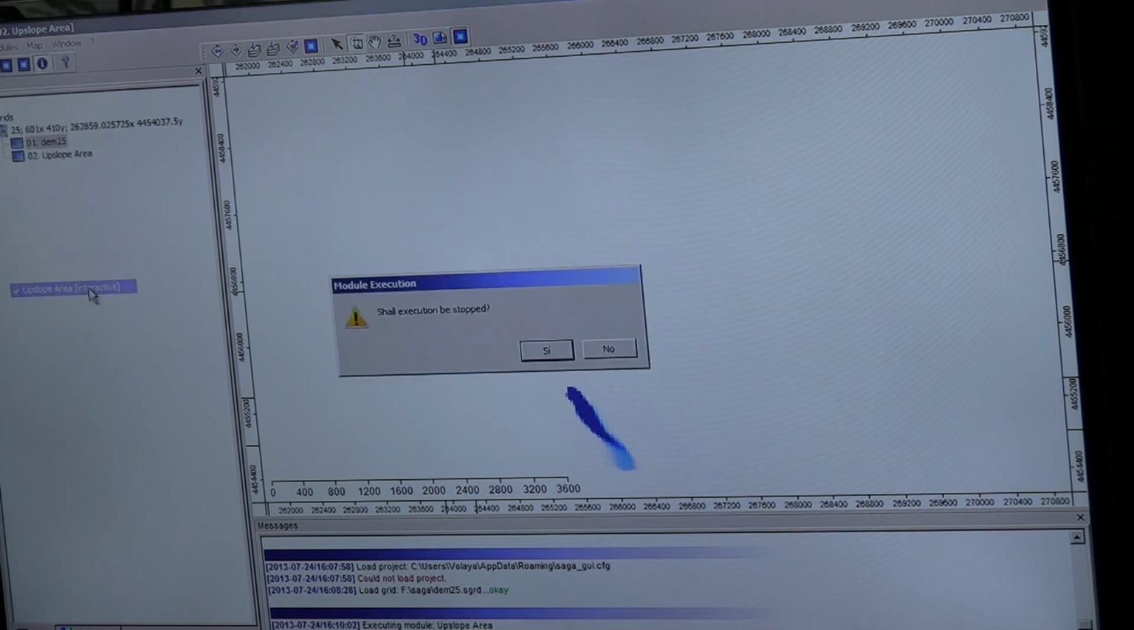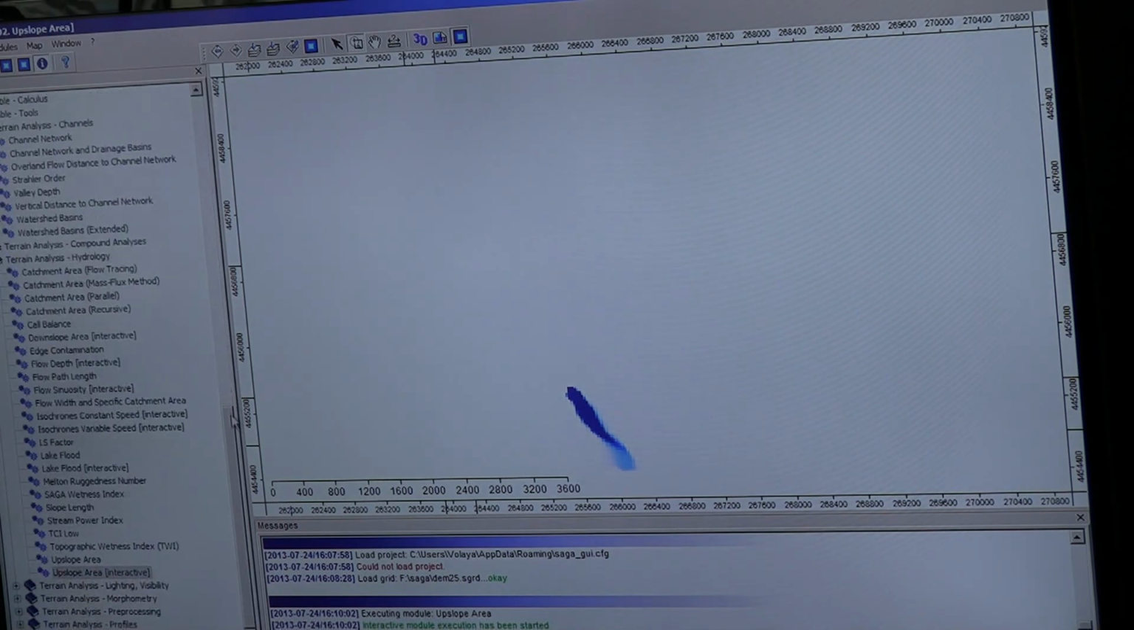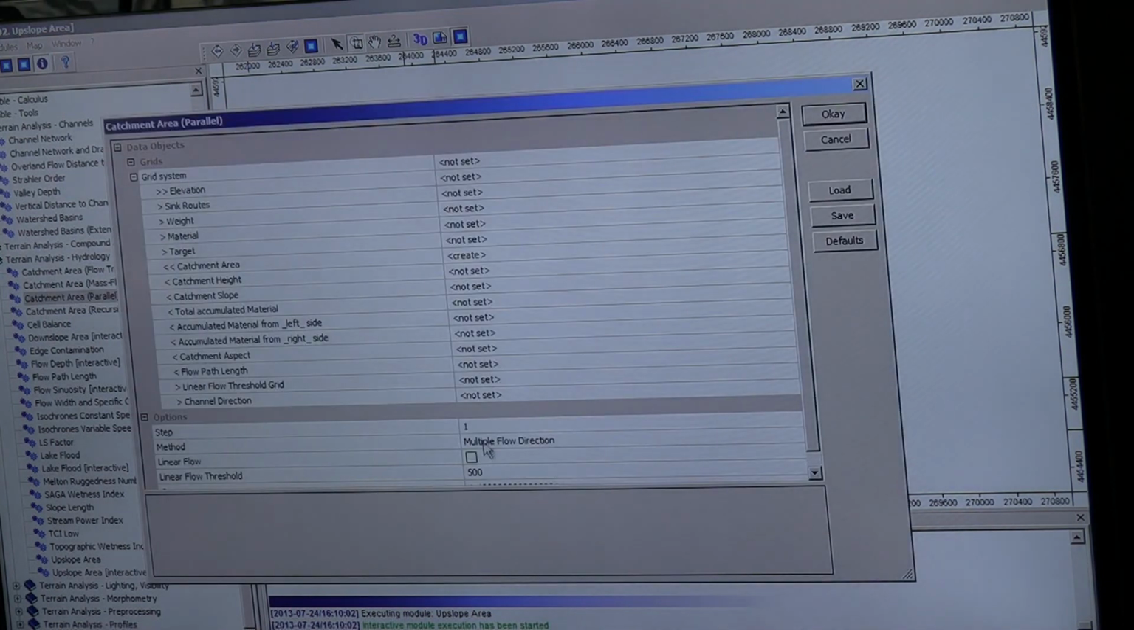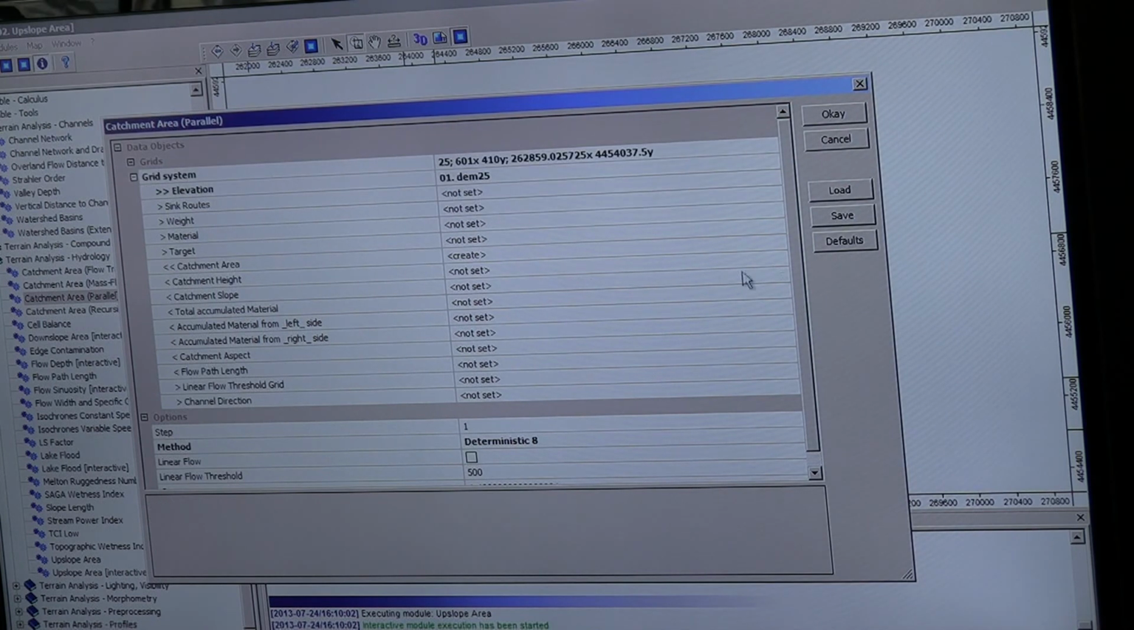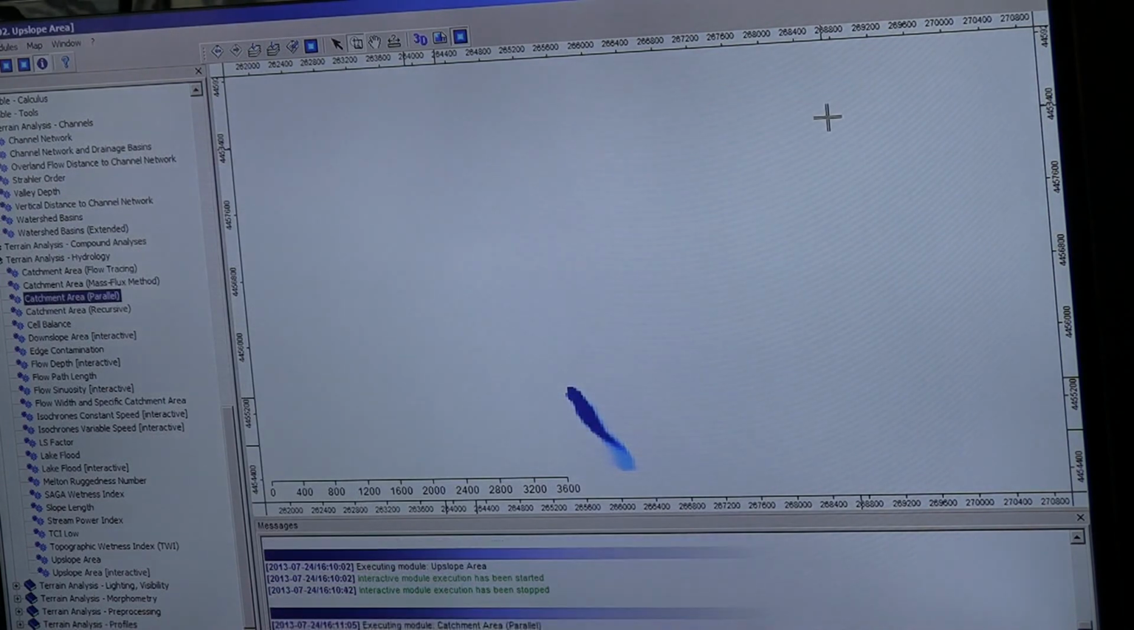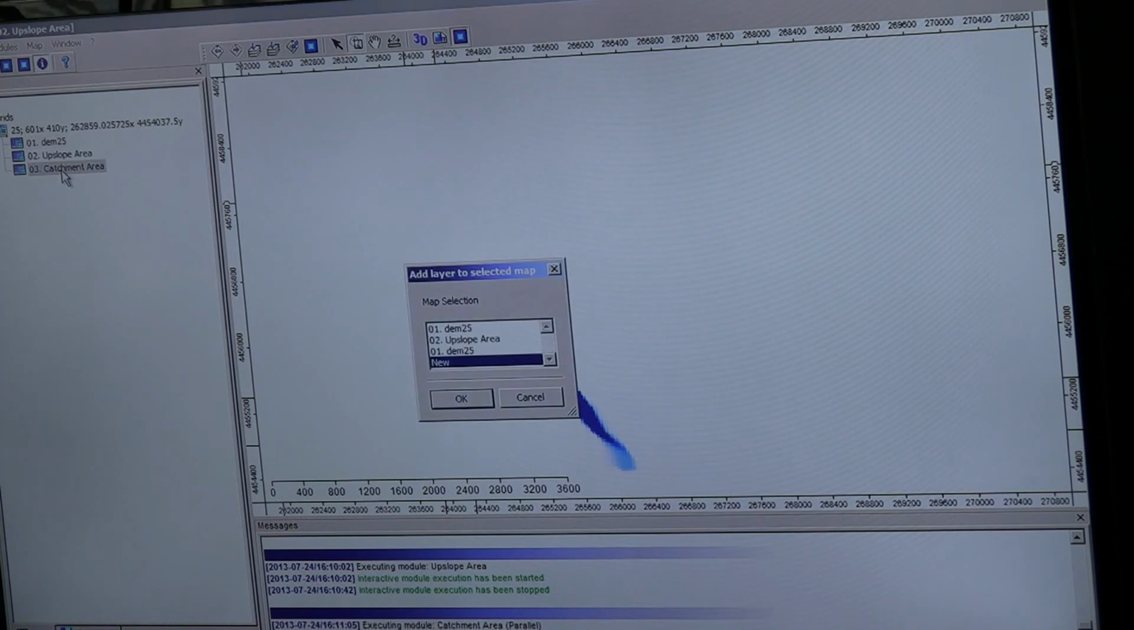You know, it's hard to find a point. So what can I do? I can just stop this and calculate the catchment area actually. So I can find a point with a higher accumulation, right? So I just go in here, in the modules, catchment area, D8. So that will let me select better. That's it. Now show the catchment area.